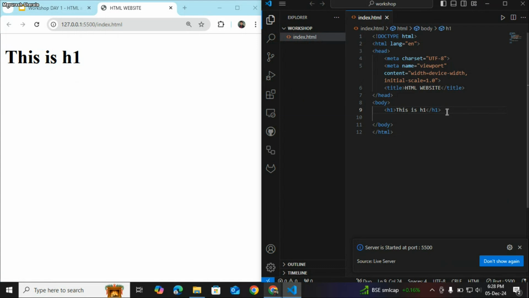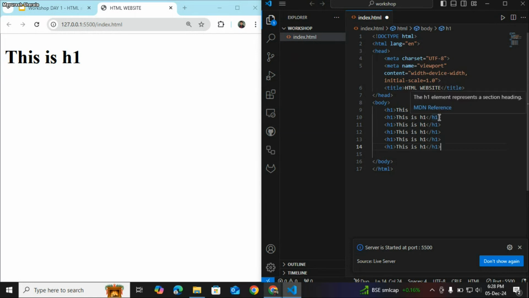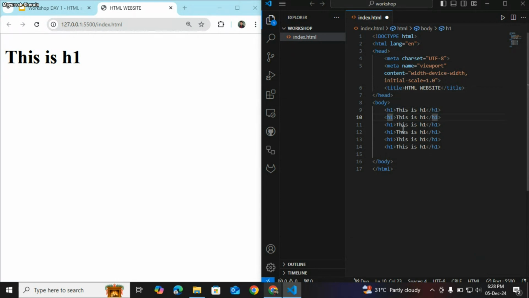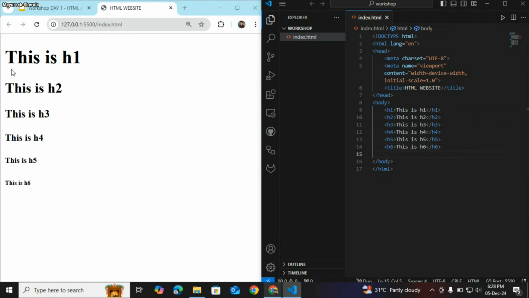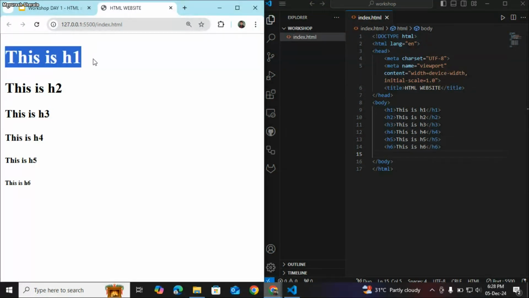Similarly, we have six types of headings, H1 to H6. Let me write them. Now click save, Control S. As you can see, we have got six headings here. H1 is given as the most important heading, and H6 is the least important heading.